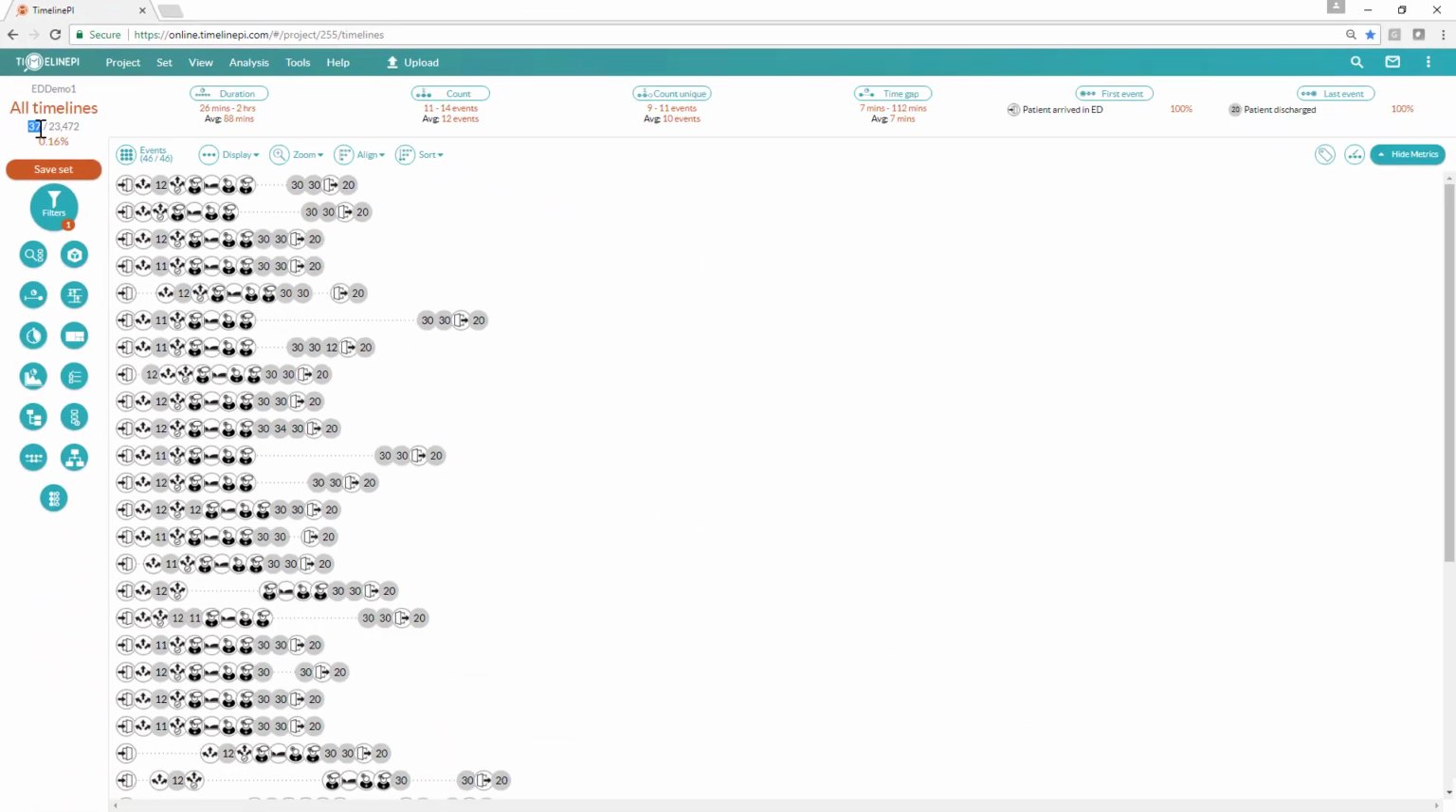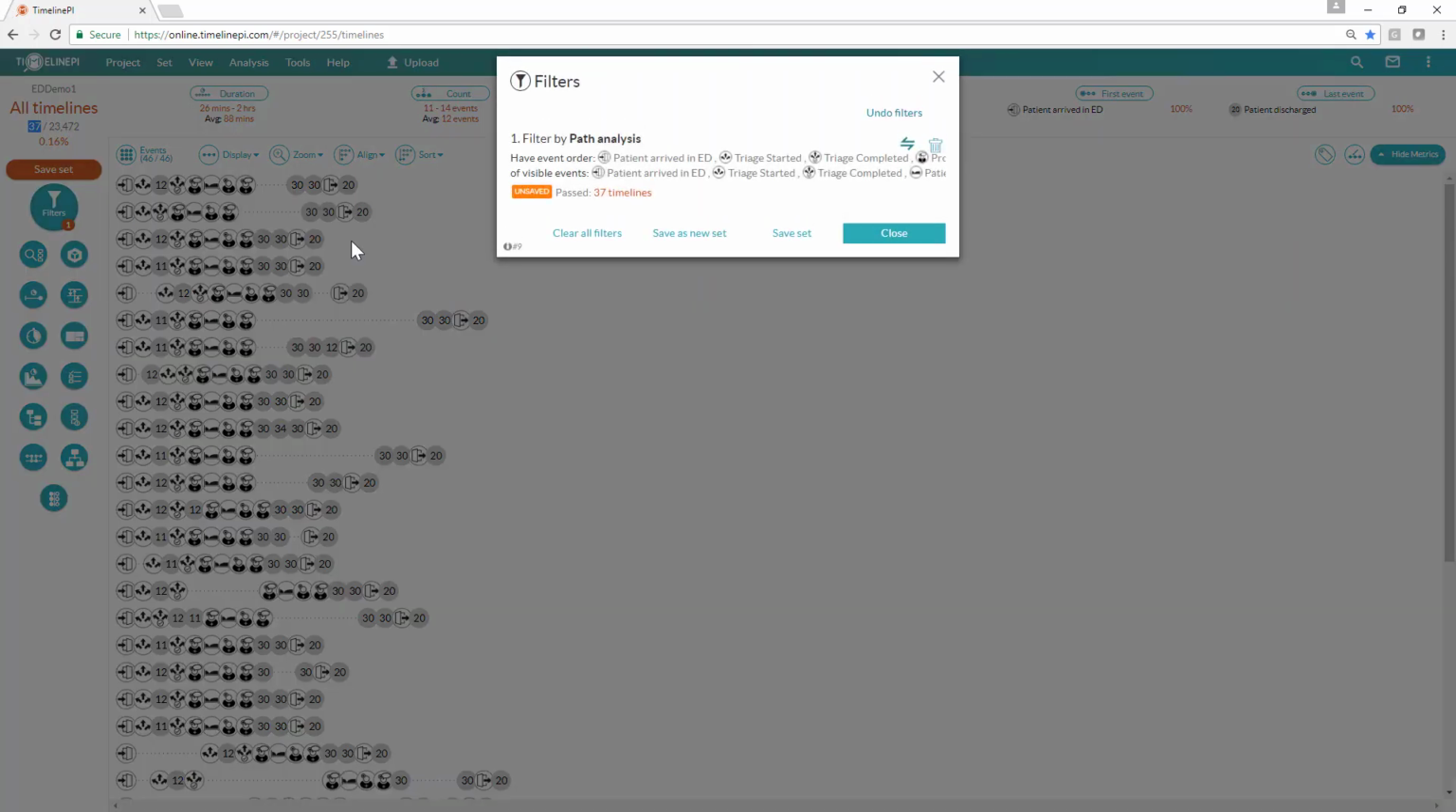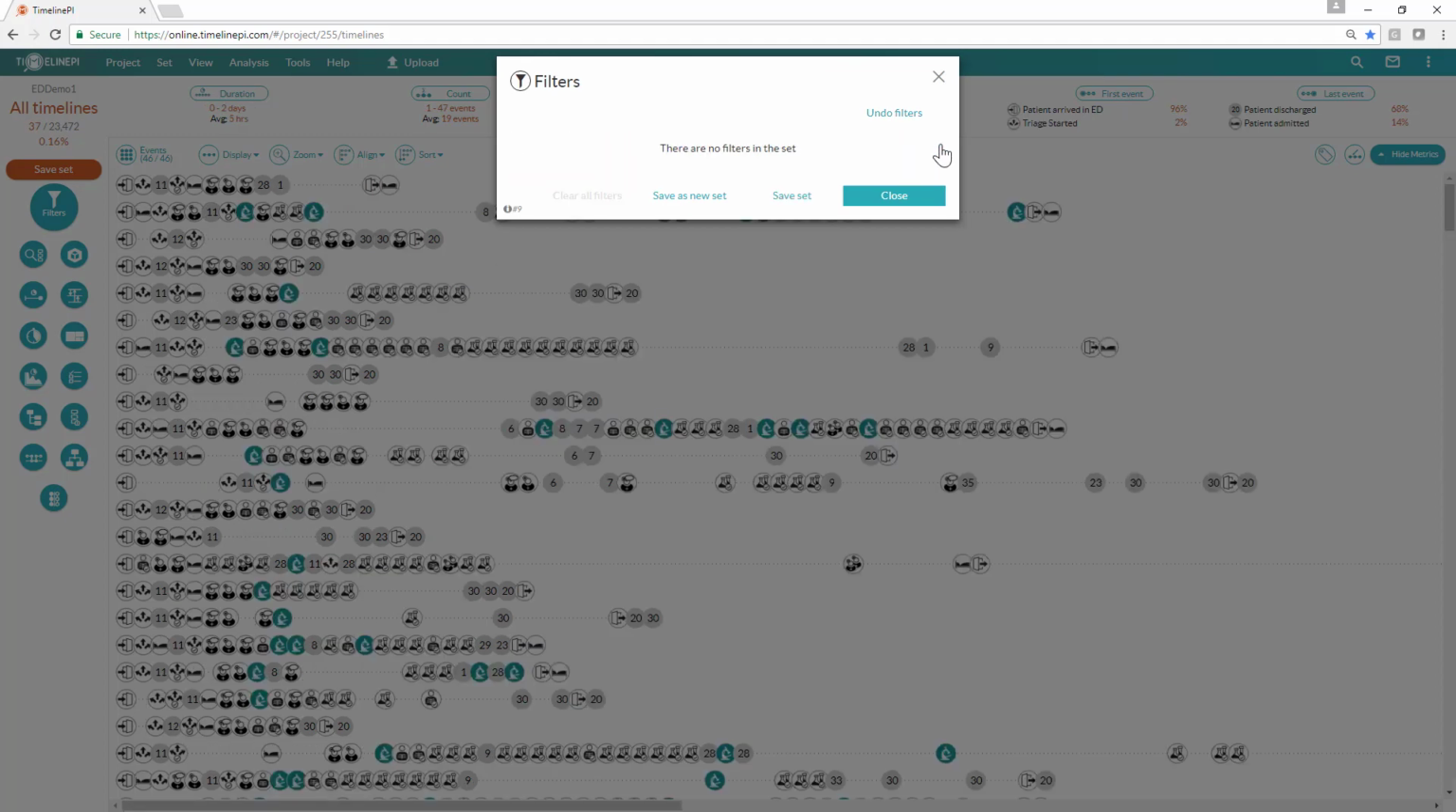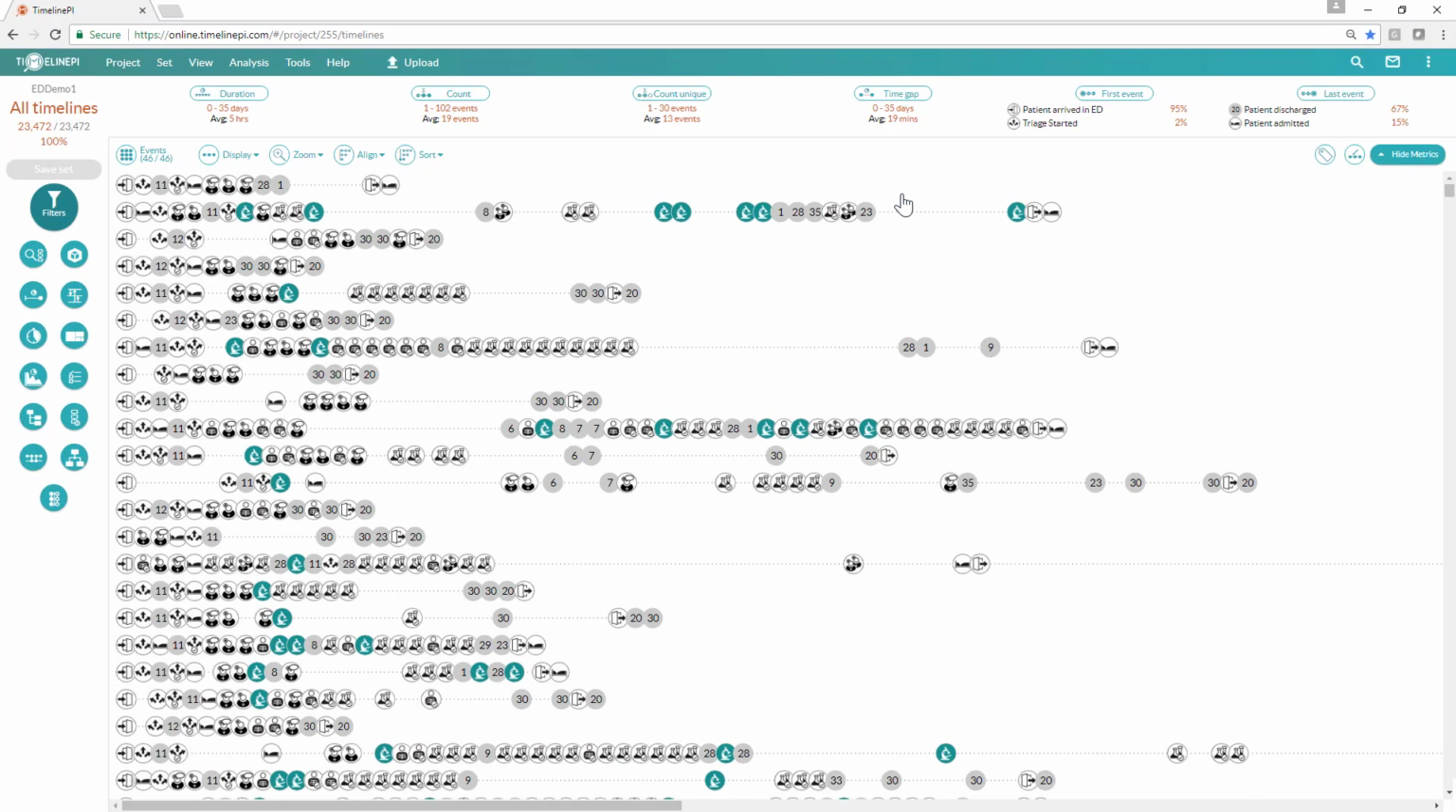Now, every time we apply a filter, and you're going to see that a lot in different types of analysis that we can do in the product, that actually creates a filter. And so I'm going to now clear my filter so that I go back to all of my 23,472 cases. And let's dive in a little more closely now. So how does one begin analysis here?